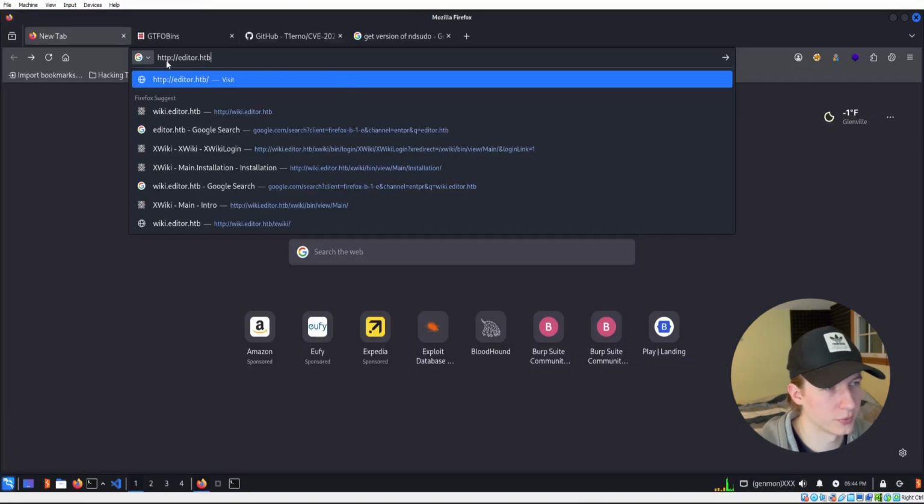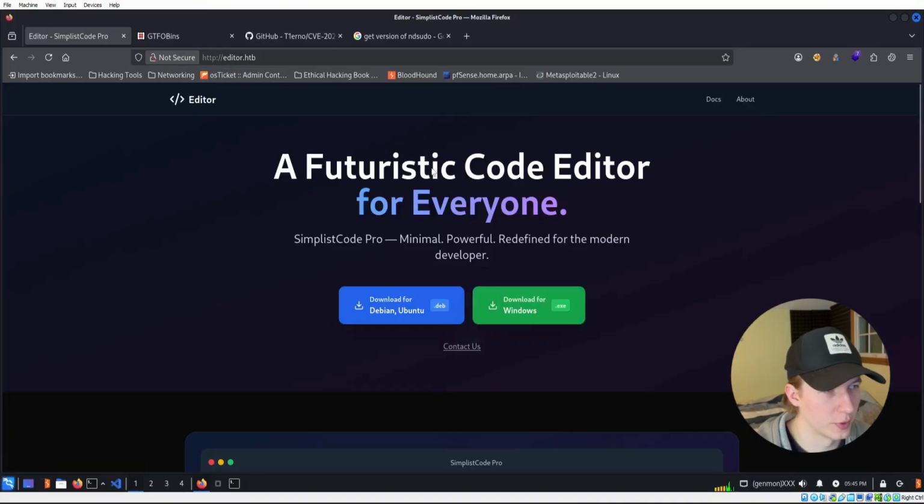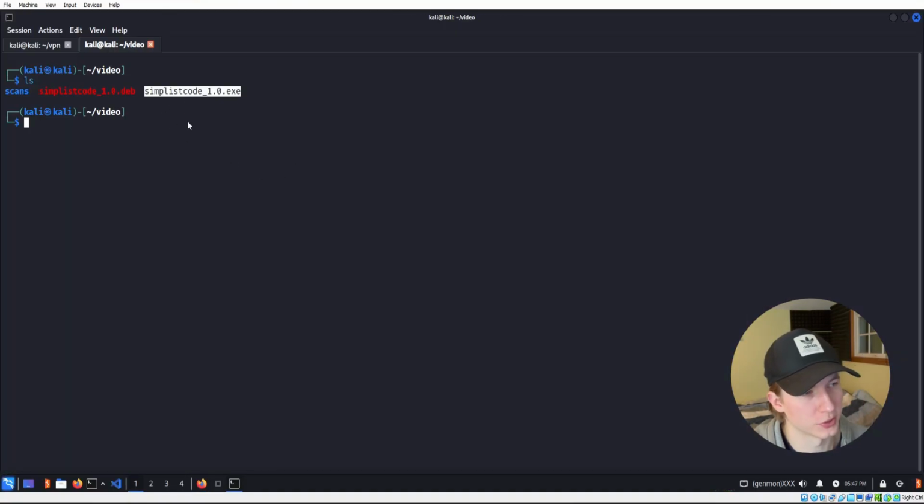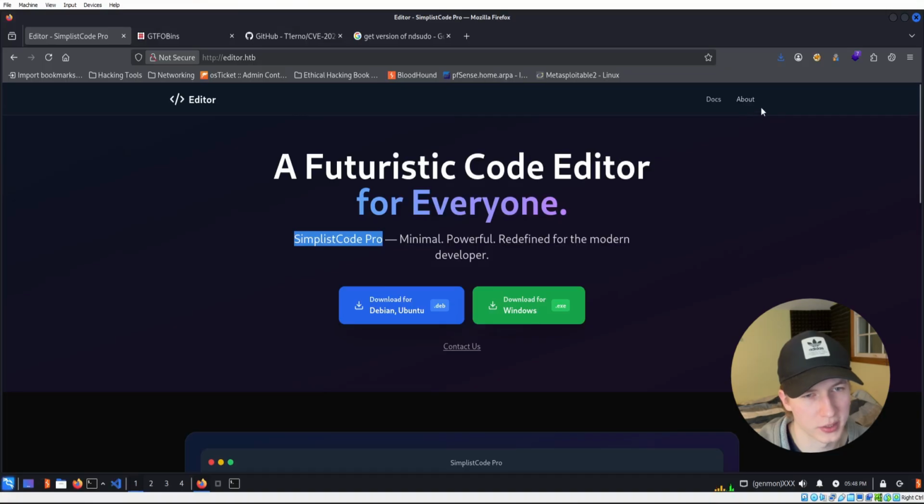And now in a browser, if we go to editor.htb, we are met with a web page that lets us download a simplest code editor. So if we wanted to, we could go ahead and download these files. We could potentially do some reverse engineering against these executable and deb files to maybe find some sensitive information, but it's unlikely because these seem to just be code editors. So let's explore the web page a little more.